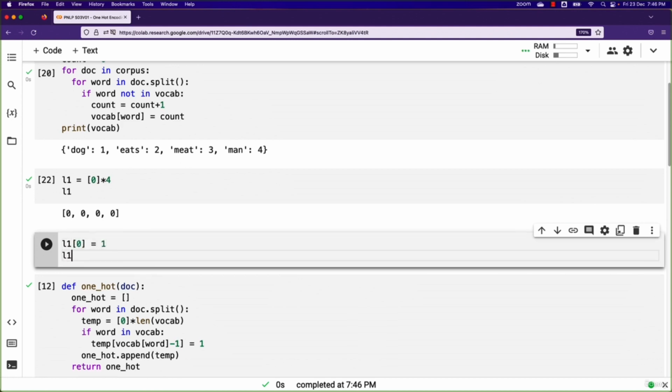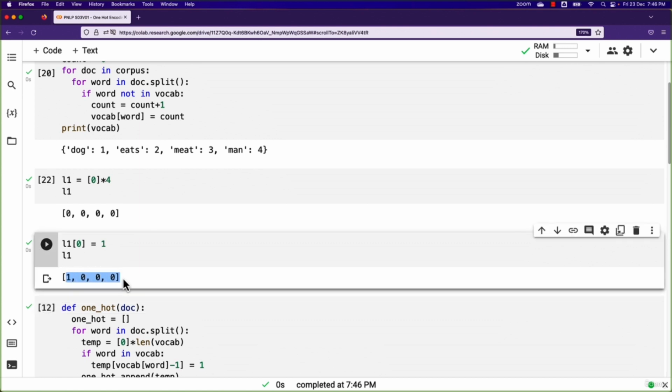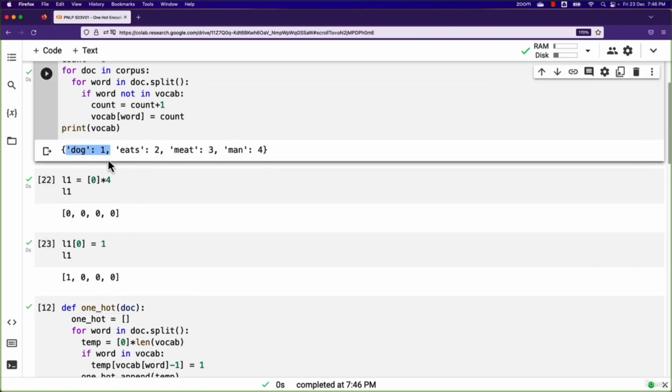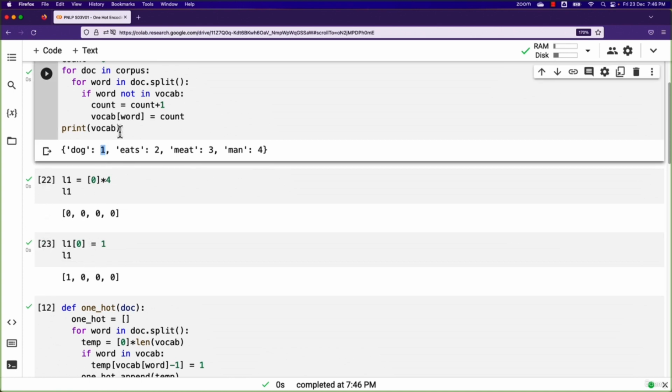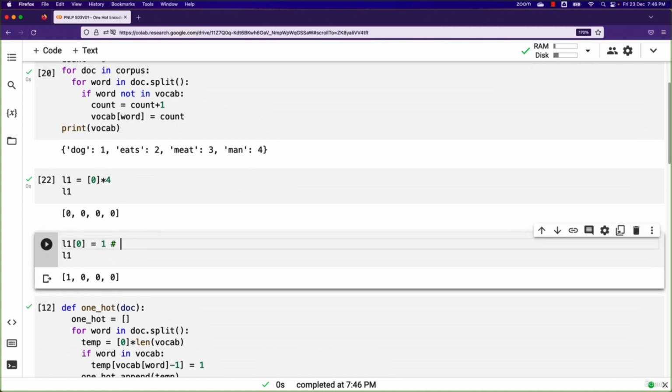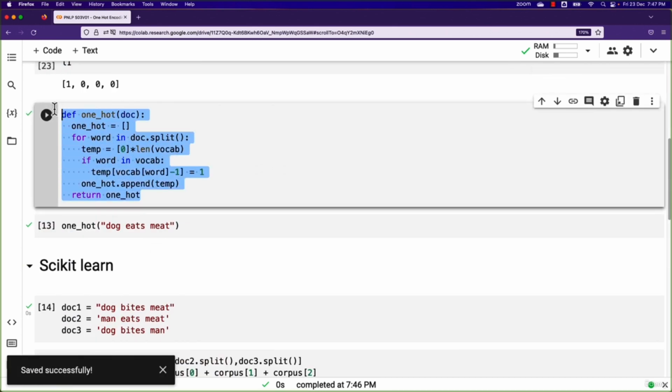Now after that, if I print my L1, see, I have got the one hot representation for the word dog. I had a 1 over here. What I did was subtract 1 from the integer value, because indexing starts from 0 in the case of a Python list. So we have implemented this strategy and we have written the code like this.